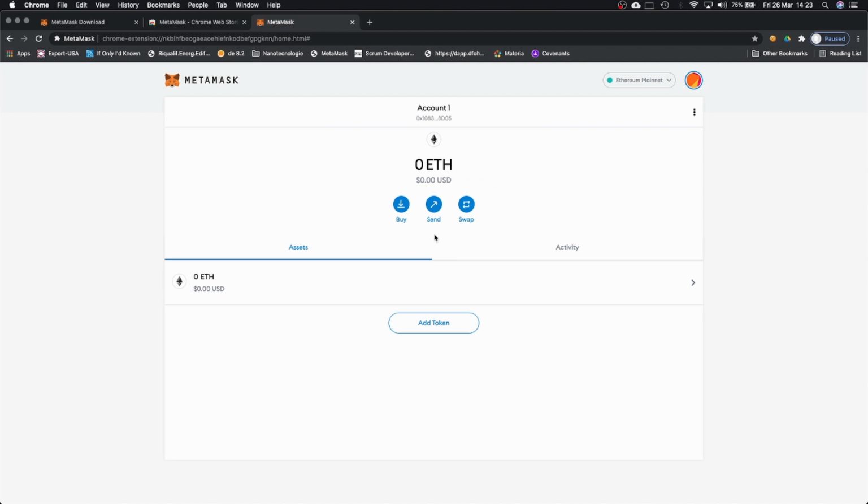You now have your wallet address at the top, right below Account 1. It's a shortened version, which you can copy to your clipboard if you want. You can see the total amount of Ethereum and the USD equivalent dollar value, which will change as soon as you start purchasing some.